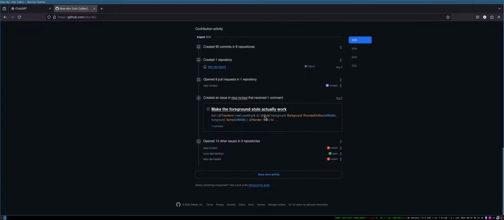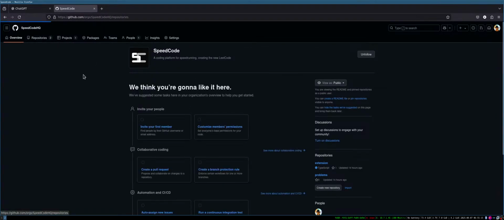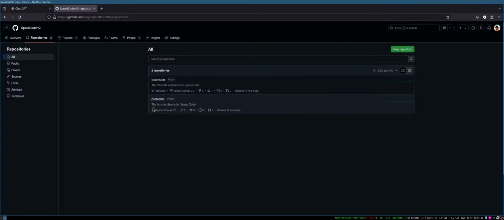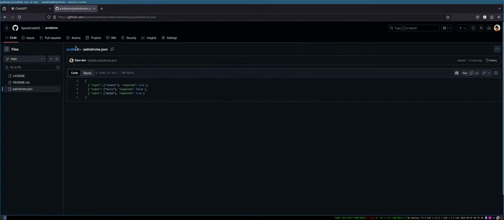We need, where is it? Speed code. Currently there's only 2 repos, however, problems here, resources. So as you can see, this is the current stuff we have going on. However, let's move this into a folder.